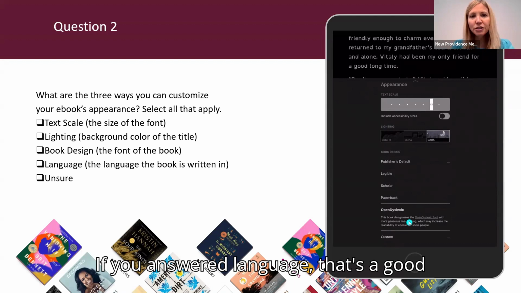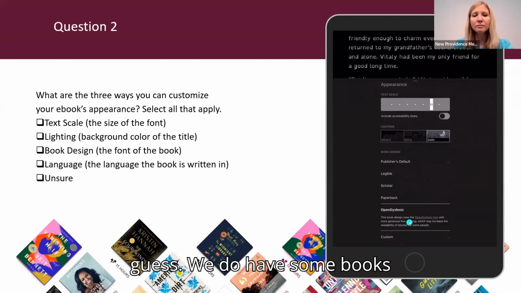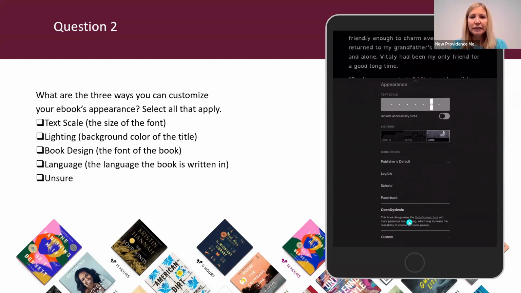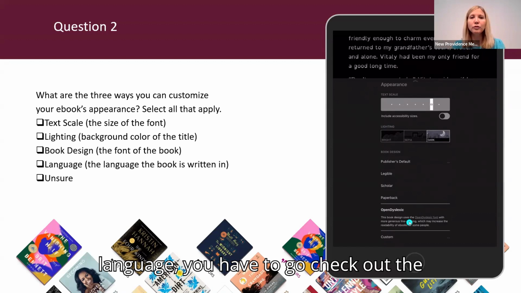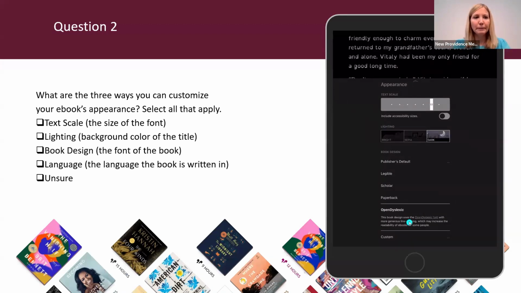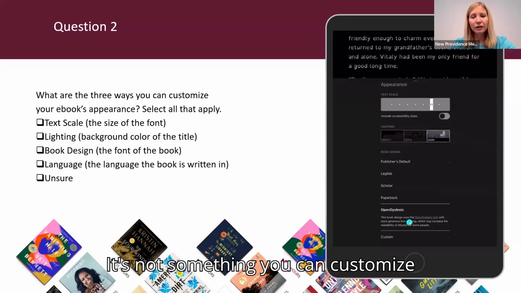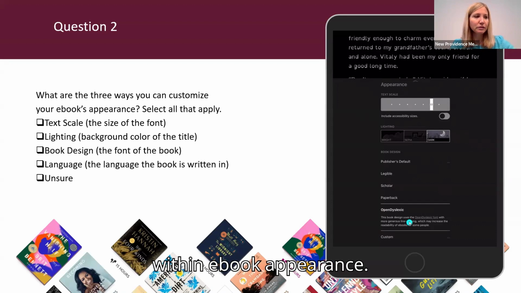If you answered language, that's a good guess. We do have some books in Spanish, but if you want to read a book in a different language, you have to go check out the book in that language. It's not something you can customize with an ebook appearance.